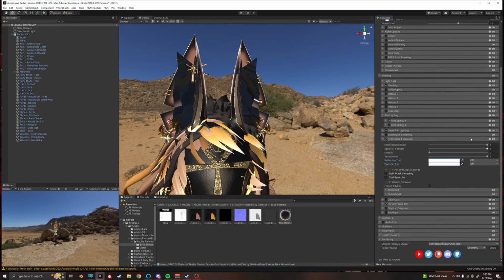Reflections and specular. This is where you can play with these settings a little bit. Our generic settings are 0.5, so reflection strength, specular strength, your metallic, and your smoothness, all put at 0.5. It is important to note that you do not need reflections and specular on every single material though. Use common sense on whether or not that material is going to be shiny and reflective.